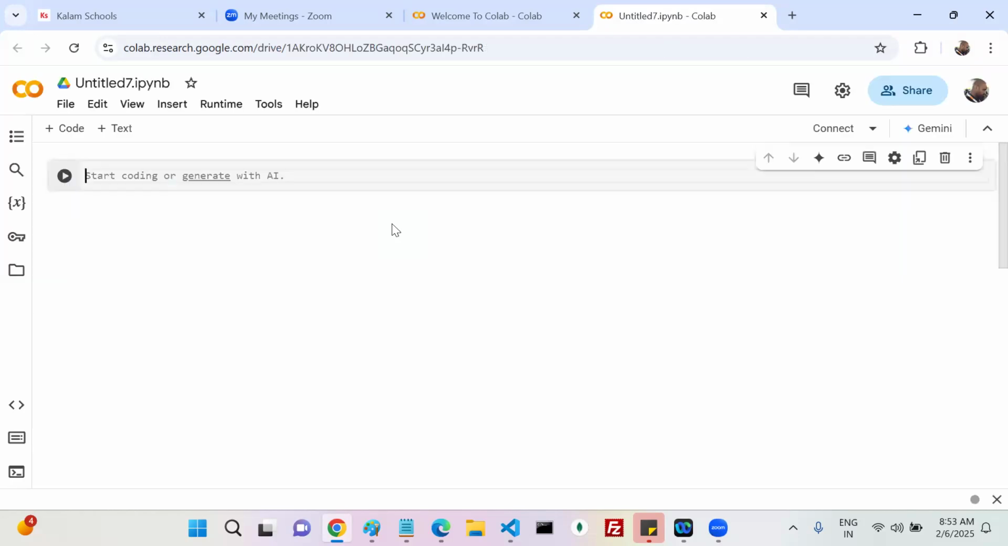Click on the new notebook. That means they are preparing one notebook for you to write your Python code. Now just wait, it takes some time to prepare the notebook. Yes, my notebook is ready.